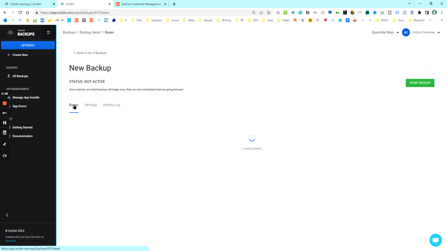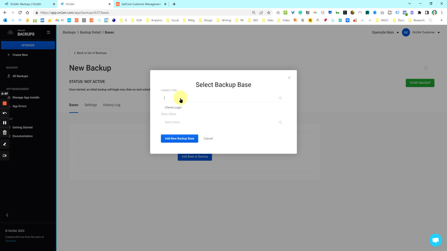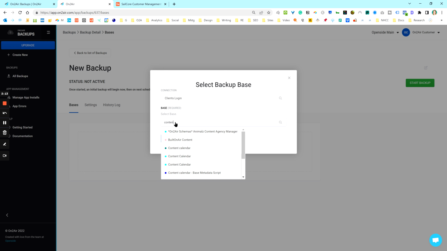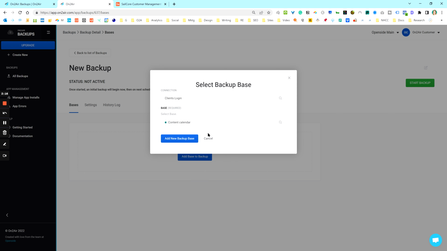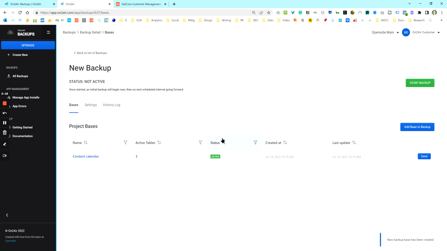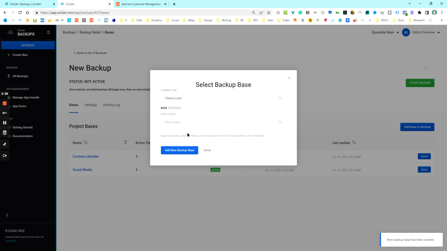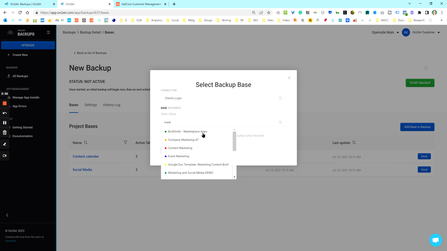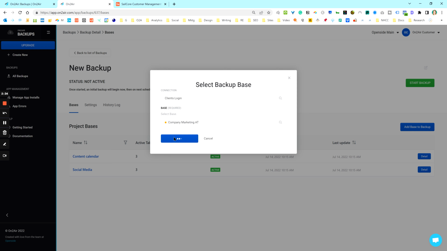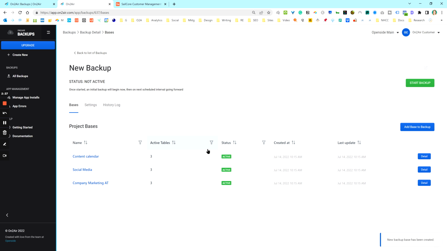Now we'll go to bases, and this is where we are going to add all of our bases. So click add base to backup, choose your Airtable connection, and then choose the base that you want to add. Add new backup base. Now we go here, add base to backup. Let's choose our second one. Add new backup base. And then let's go ahead and add another one. Add new backup base. And then click done.